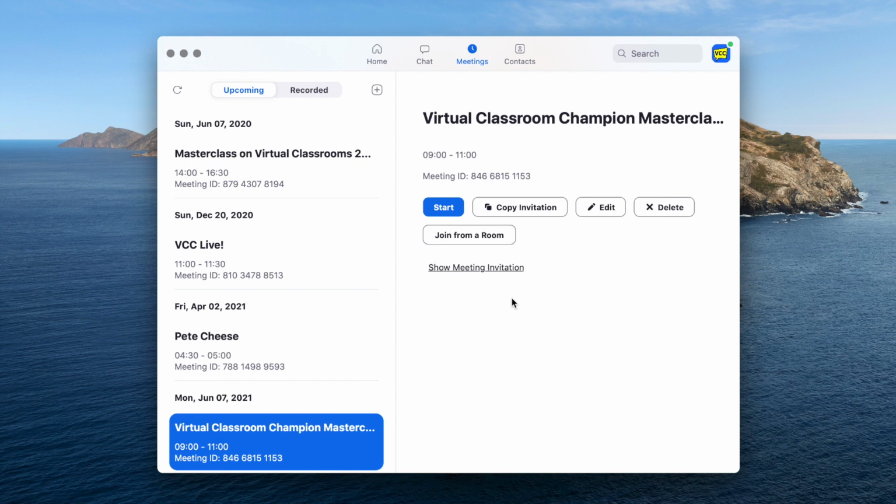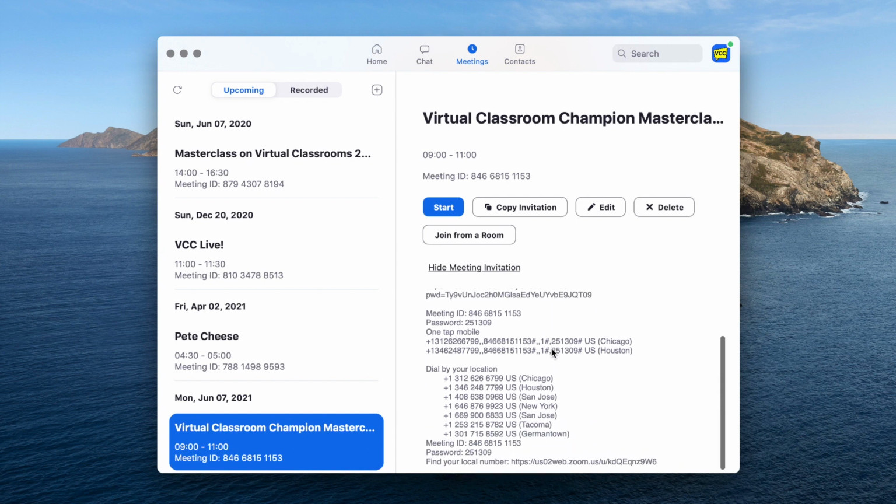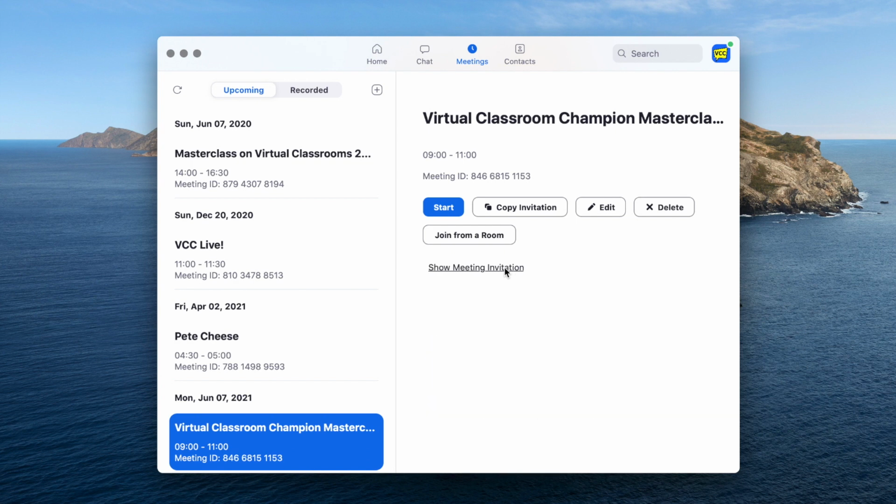Let's say, for example, I wanted to share the meeting information. There it all is. So I could copy and paste that into any document of my choice to send on to the participant. And if I wanted to, I could even just press on the copy invitation and that copies it to my clipboard so I can then paste it to whatever I want to paste it into.